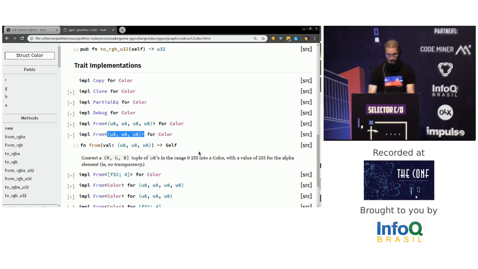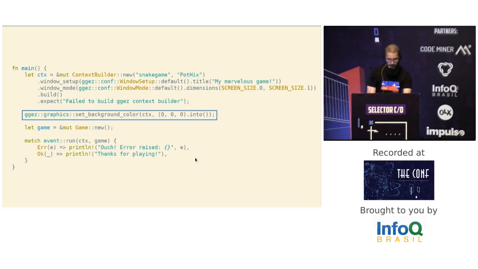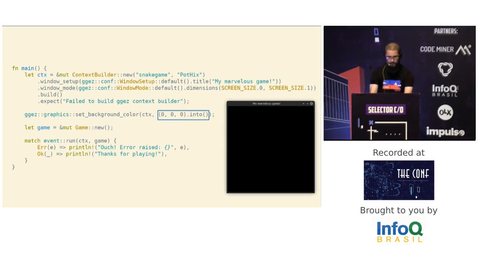So Rust tries to help you with that. Those 3 numbers there are RGB, red, green, blue, from 0 to 255. In our case, we have a black background here, okay? So that's what we are doing. And then that's the window there.